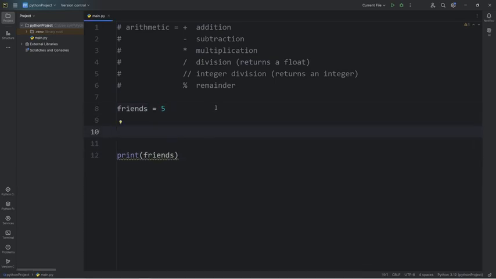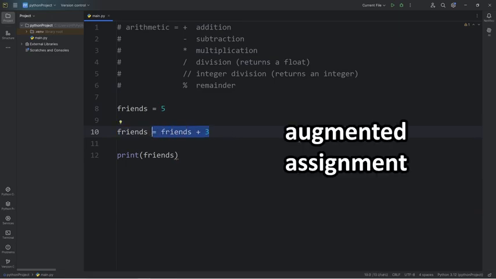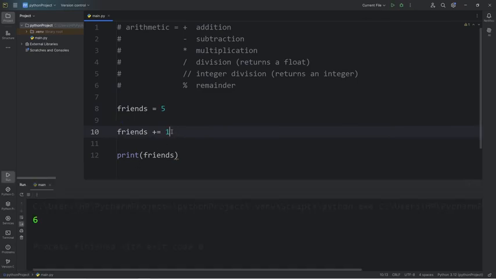I can increment the amount of friends I have by 1 by using addition. So let's take friends equals friends plus 1. Basically, we're taking 5 plus 1, then reassigning it to our variable of friends, which gives me 6. I could increase it by 2, or even 3. There is a shortcut to this, because this can be a lot to write. We can use an augmented assignment operator, where we would say friends plus equals 1 to increment by 1. That gives me 6, or 2, or 3.